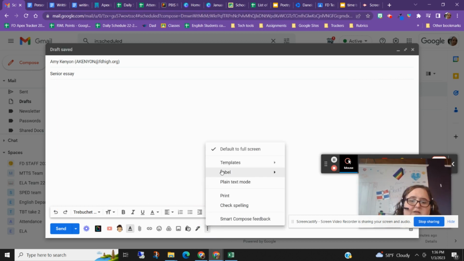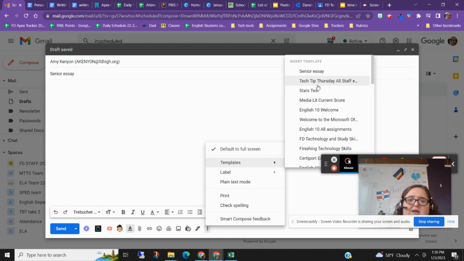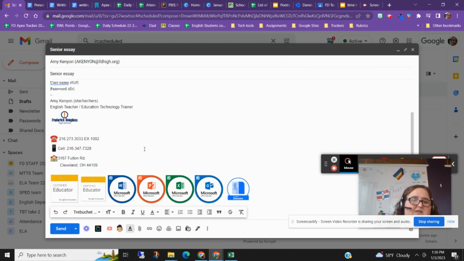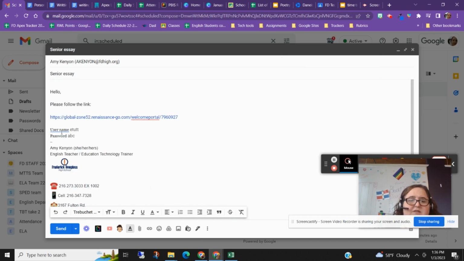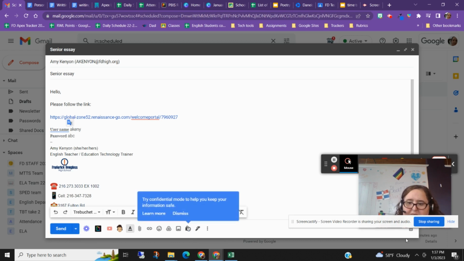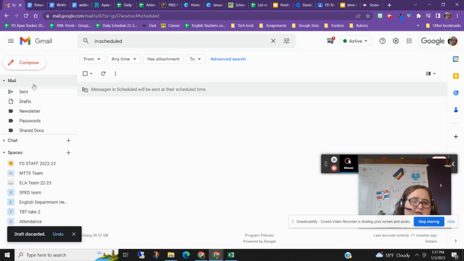Another great one that I like to use for my templates is my STARS test. I have it set up so that it automatically gives students their username and their password. So all I honestly end up having to change is the student's username. The username for STARS for us is their first initial and the first 4 letters of their last name, right? So it's really easy for me to go in and say, hey, Amy, you need to do your STARS test and send this out, right? Can save you so much time, so much time. So I'm going to go ahead and delete this because I'm not going to send myself an email.